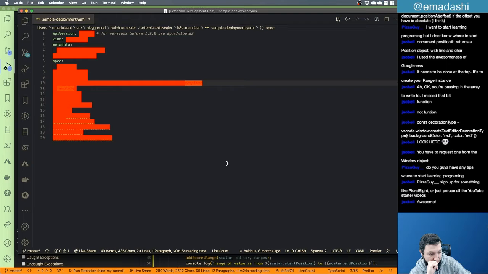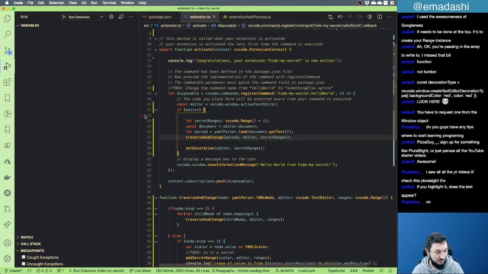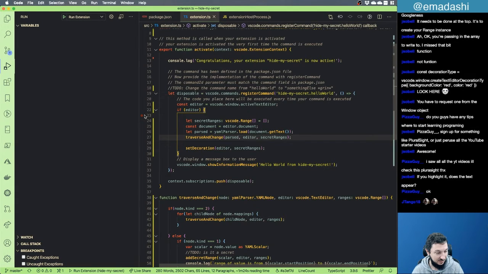All right. Now that we have done this, let's close this. Hey, JT is here. Welcome, man. We have reached a very nice and beautiful stage in our extension. I think we are very close to hiding the secrets. However, I'm not sure about the red color, but I'm going to keep the decoration for now. Sweet.